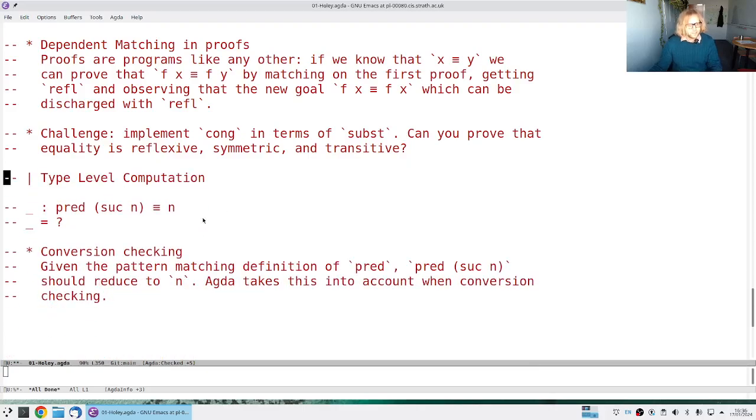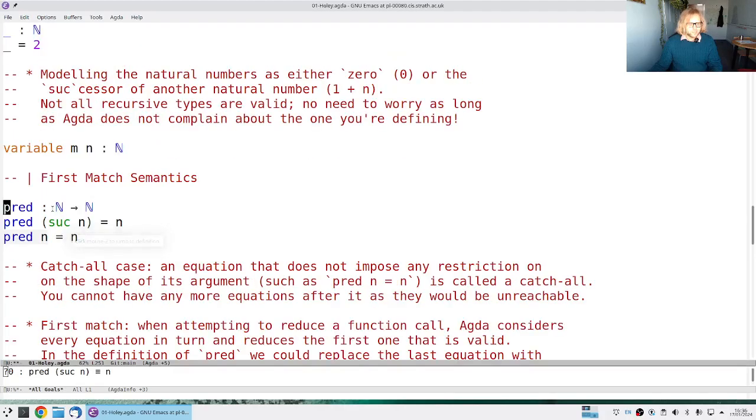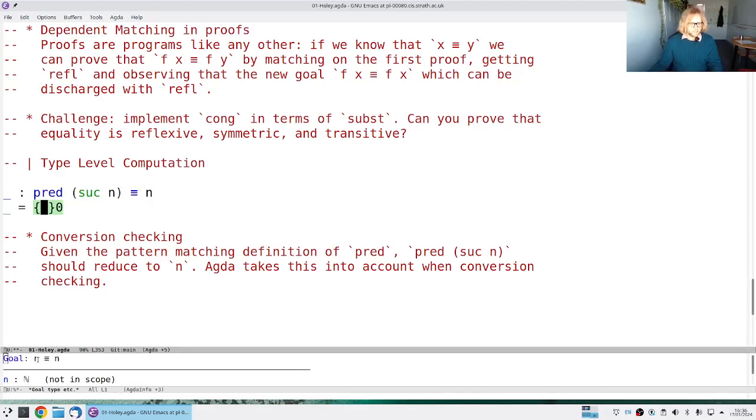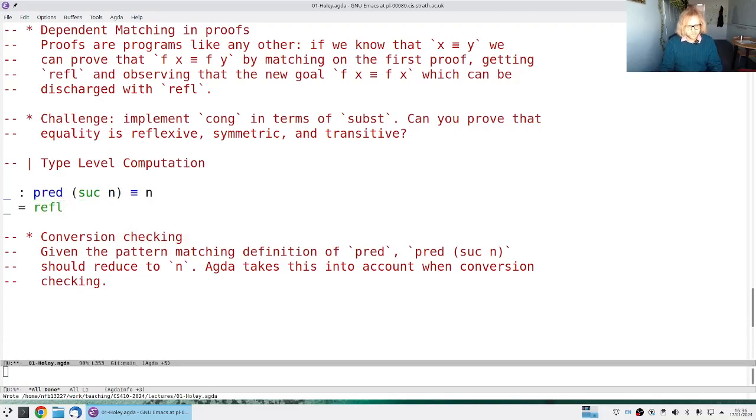So we could perhaps just see that indeed things compute. So we already talked about this. But if we want to prove that pred of suc of n equals n, well, we look at the definition of pred, then pred of suc of n equals n is exactly one of the equations. So if we look at what we need to prove here, we see that the goal has reduced to n equals n, because pred of suc of n computed to n, and then here again, REFL works, right?